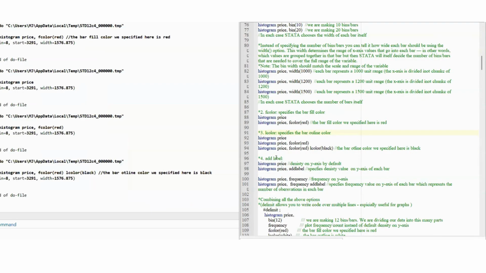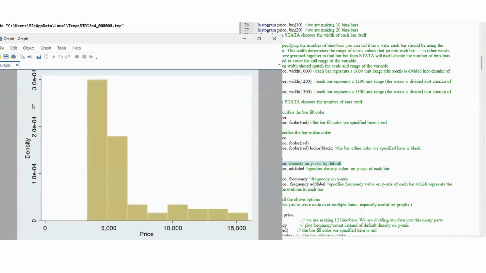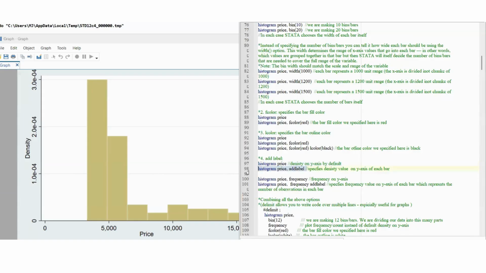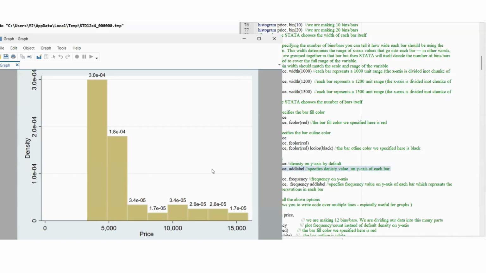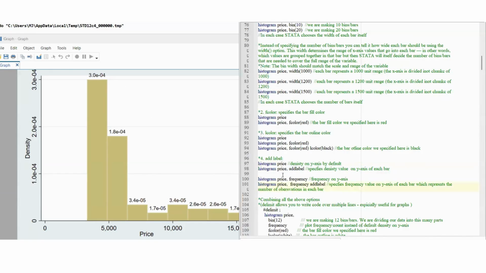Then we also have the option of addlabel. If I just write histogram price, this is going to show me the distribution of price with density on the vertical axis. We can tell Stata to add labels so that the y-axis value appears on the bars. So we can do this. So now it specifies the density value on the y-axis on top of each bar.